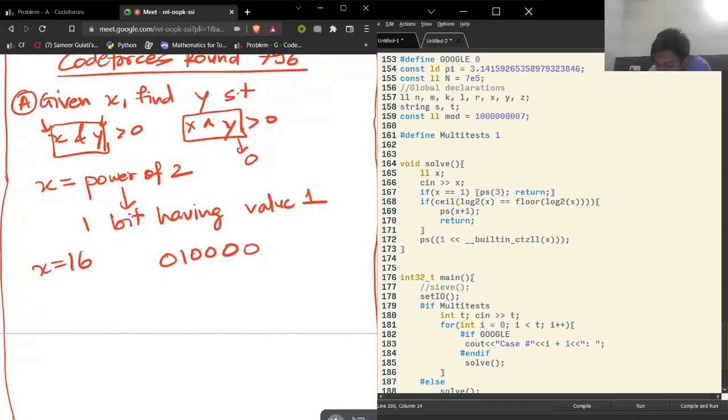So for y we would definitely have to have 1 at this position, otherwise our AND would never be greater than 0. But this same bit will give an XOR value equal to 0, so we would need another bit which is set for our XOR value to be greater than 0. So we will choose the smallest bit possible, so we'll just choose 1 here, and other bits we can just keep at 0 because we want the smallest value possible. So this is the value of 17.